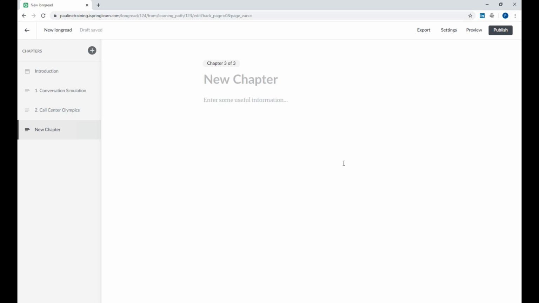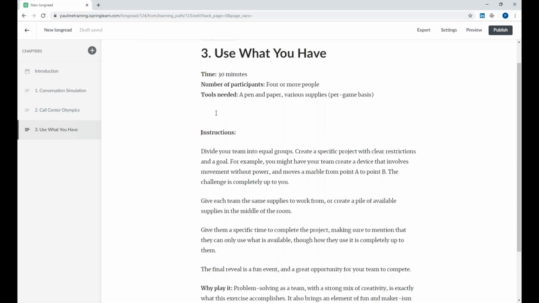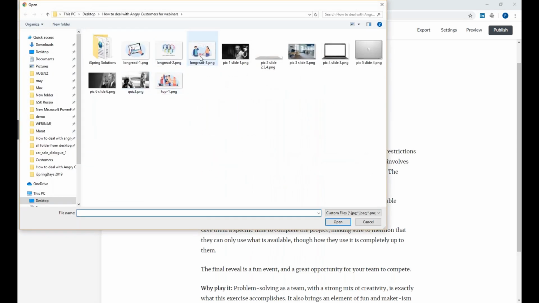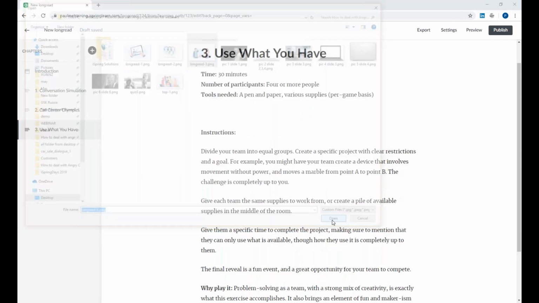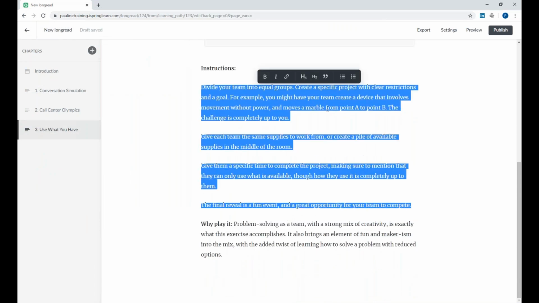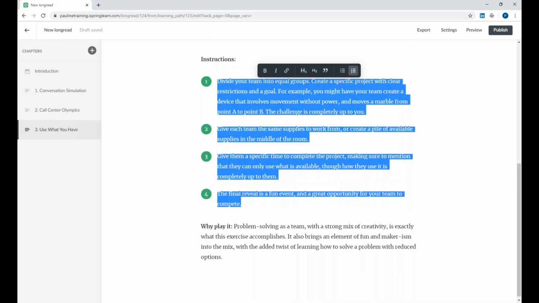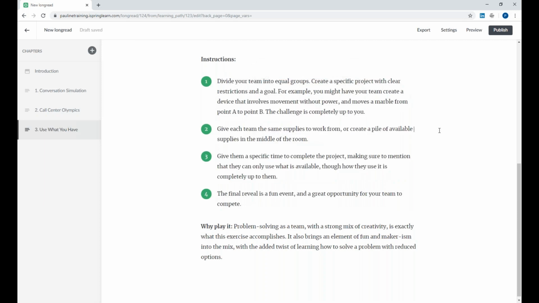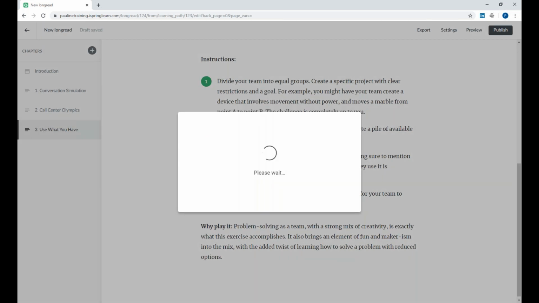Now the third chapter will be here. I will copy and paste the description. As you probably guessed, I will add an image from my resource folder. And I will change my instructions to be as an ordered list. Perfect, my long read article is ready to go. I'll just click on publish to add it to my course.